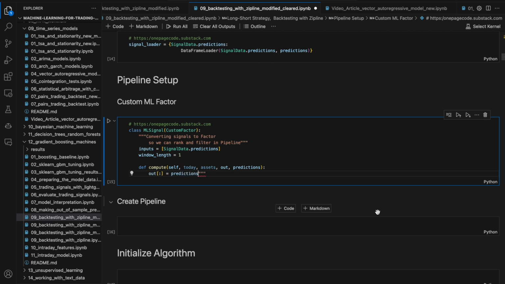This code defines a class called MLSignal that inherits from CustomFactor. It is used to convert signals into a factor, allowing for ranking and filtering in a backtesting strategy. The input to the class is the predictions from a dataset called SignalData. The class has a window length of 1, meaning it only considers the most recent prediction. The compute method within the class assigns the predictions to the out variable, which is the final result.